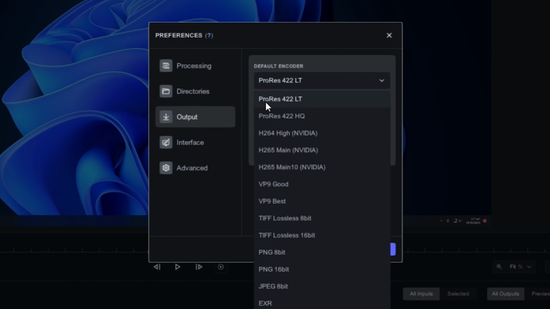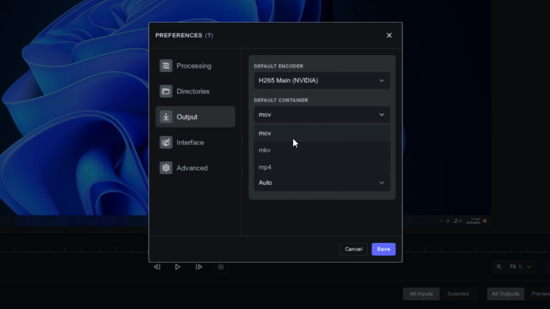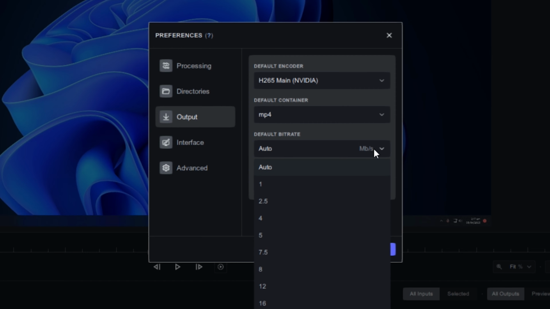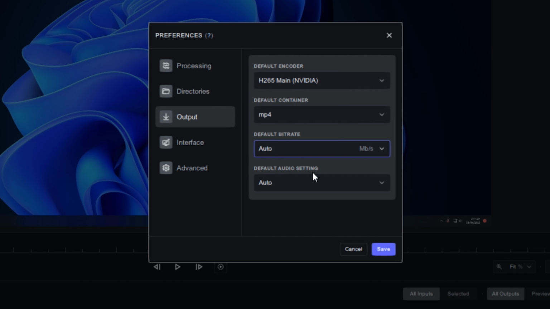And once you're done, now you need to go to the output and make sure in the output you have selected ProRes 422 LT. That is the best quality that I have seen so far, but if you are looking for the ultra quality, you can go with H264 or H265, that is NVIDIA supported. So right now I recommend to go with H265 main NVIDIA, and you can select your desired output here. I want to go with MP4, that's fine. And for the megabits, you can select it as auto, and also default audio setting should be auto, and that's it. Now you need to click on save.